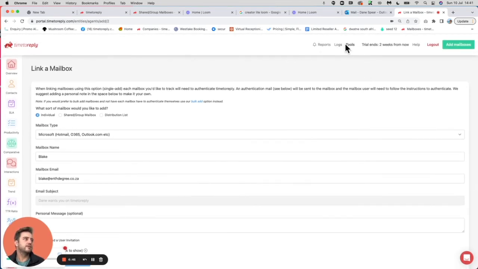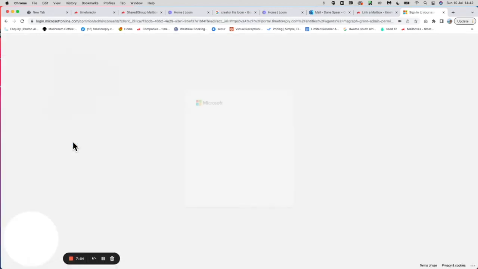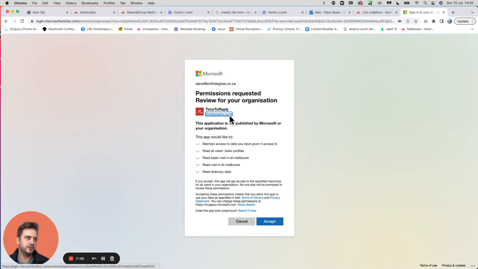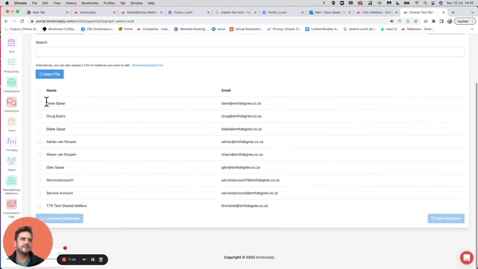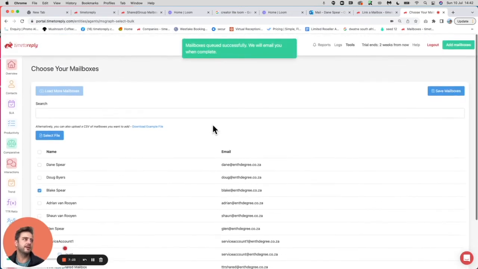The other way of doing it, as mentioned, is I could add them multiple at once. This is the super admin option. I could choose the Microsoft option. It's going to ask me to sign in. It's going to ask me to accept the super admin permissions. I can then see the different mailboxes on this test environment, and I can simply select the one that I wanted to add and click save. That mailbox will now be added to the system.